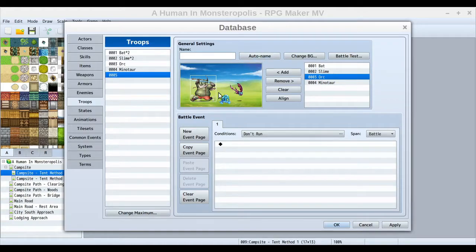And now with 3 different enemy types in here, if we do auto name, it just says bat, slime, and orc. And then maybe you had a second slime in there, so you can do 2 slimes, and then you might want to drag this one over, and then do auto name again, and you can see bat, slime times 2, and then orc. So it's just going to name them like that each time.